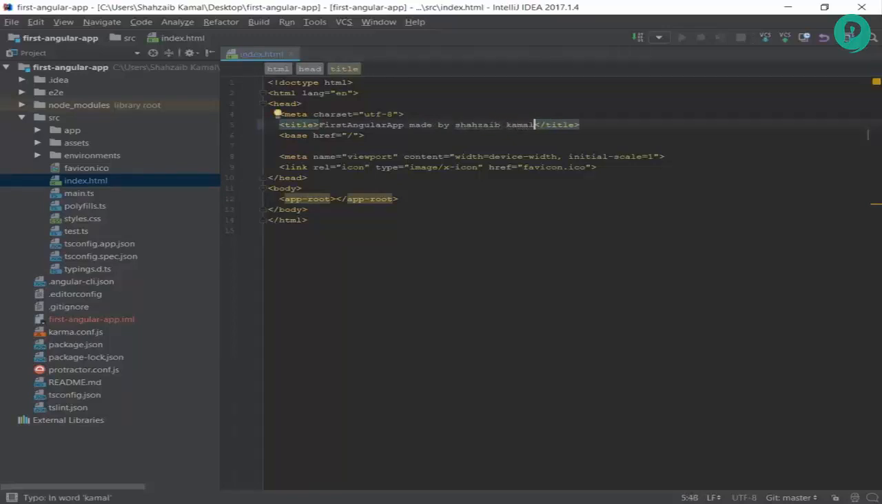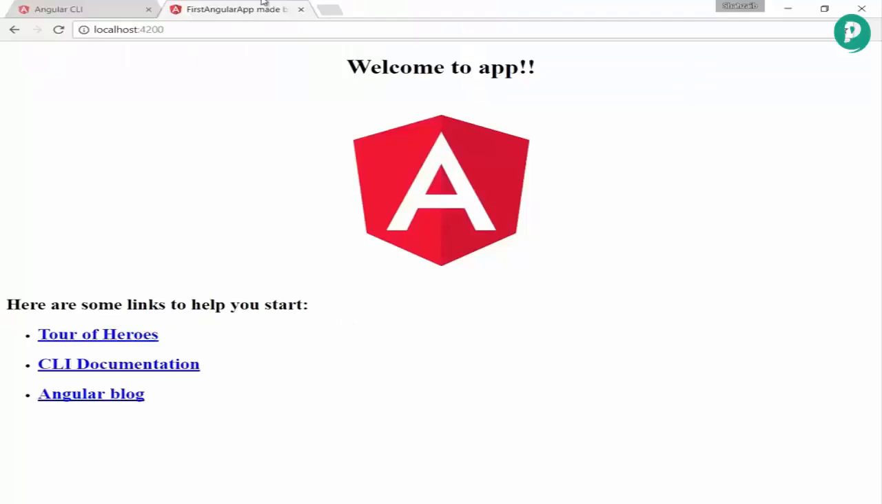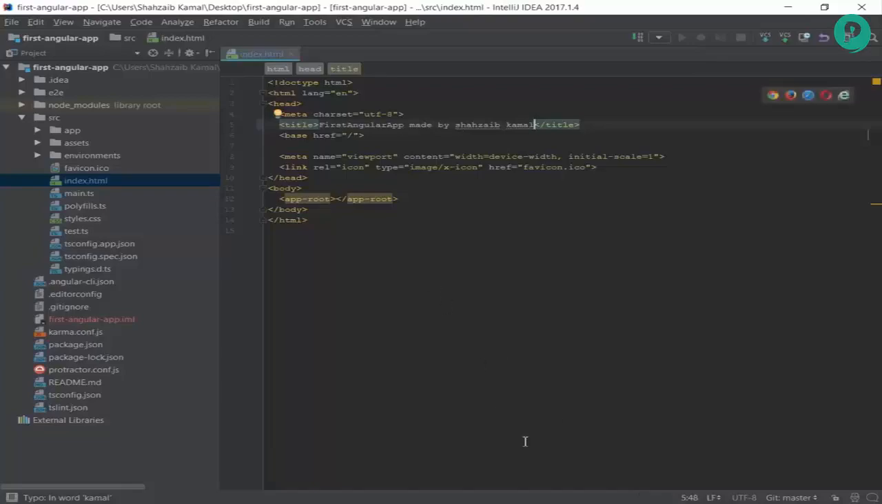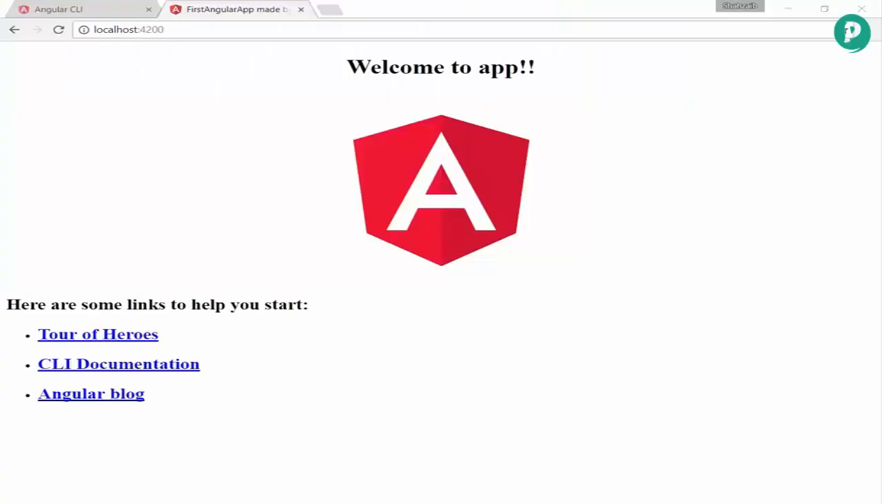Okay, something like that. Save this and just go to the browser. You can see that here it's updated: "First Angular app made by Shahzaib Kamal." That means it's updating the elements, but the problem is, if I just go there, it just updated the title.